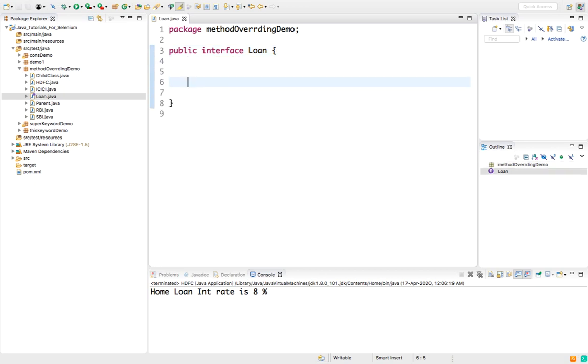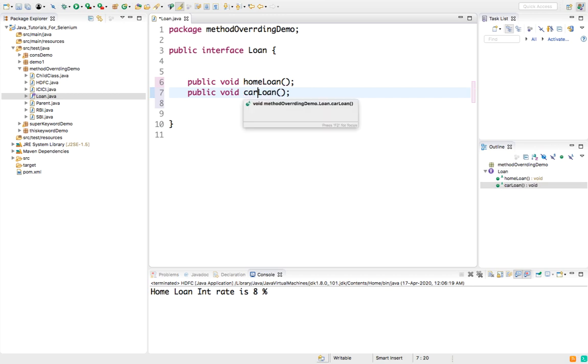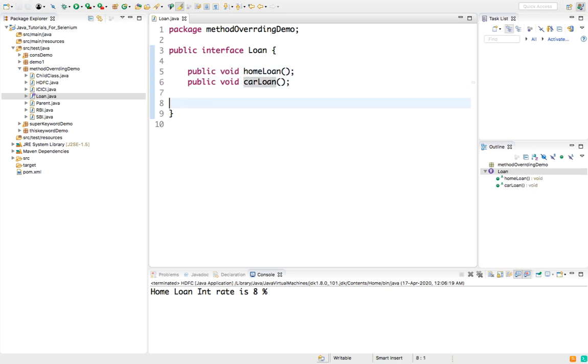Guys, if you're completely new to inheritance and interfaces, then I have already created a couple of videos for interfaces and inheritance. Please go ahead and watch them, because all the next videos that we are going to discuss will be based on the previous videos. So for example, this interface has one method called public void home loan, and one more method called car loan. I'm just going to keep only two methods, but you can have n number of methods.